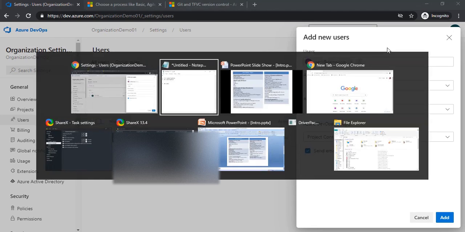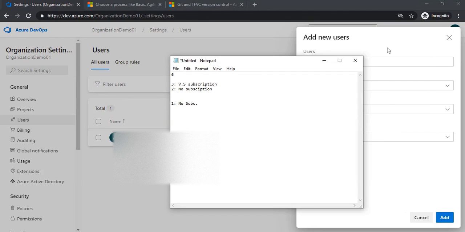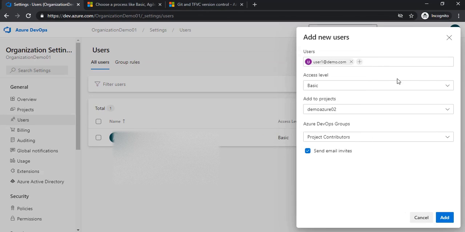If it is not clear, just comment and I will try to help you get more understanding, right? Okay, so now I'm going to add this user as basic, and then yes, now let's add this user to this project. Now click on add.